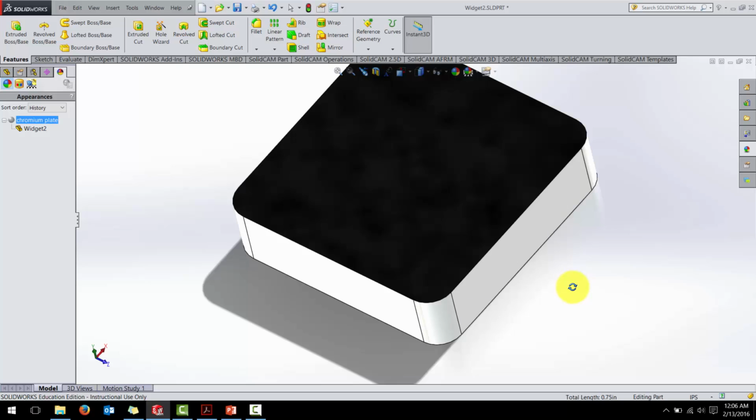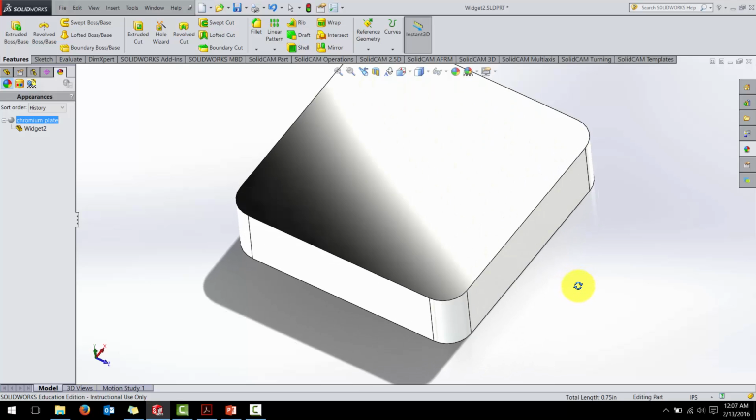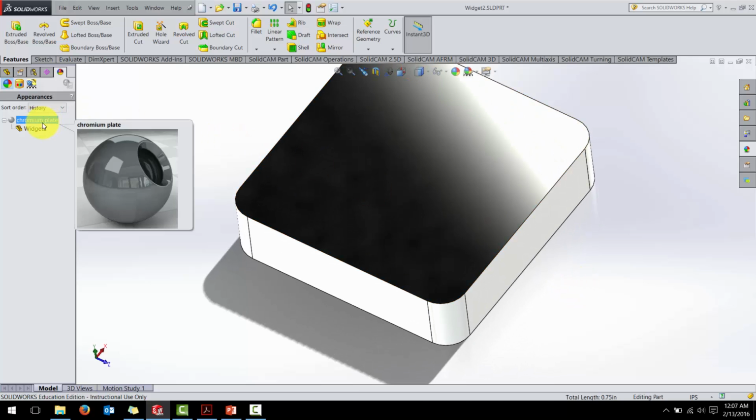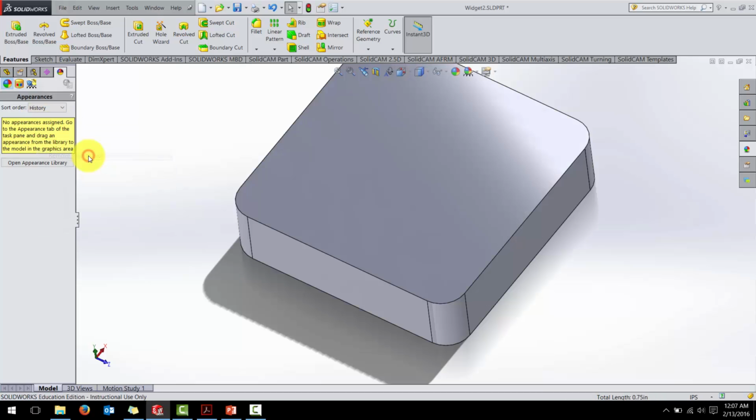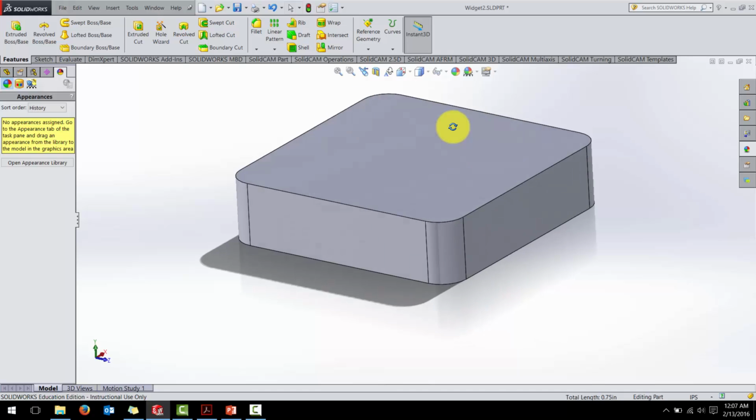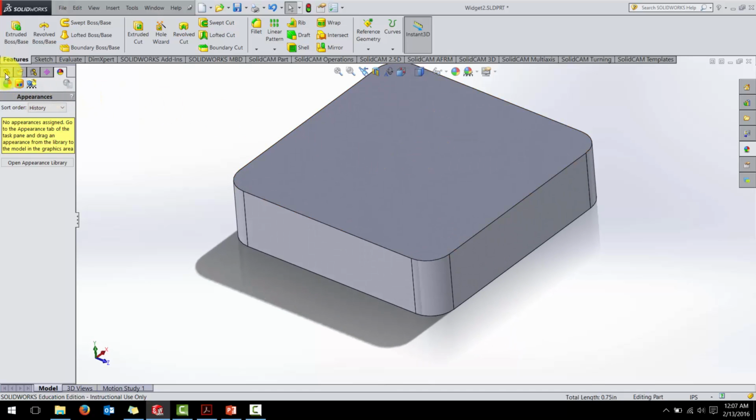So I just wanted you to see what it looks like to put a different appearance on it. If we don't like that appearance, I'll just come back here and delete the appearance, remove the appearance, and it goes back to being the regular standard aluminum appearance.